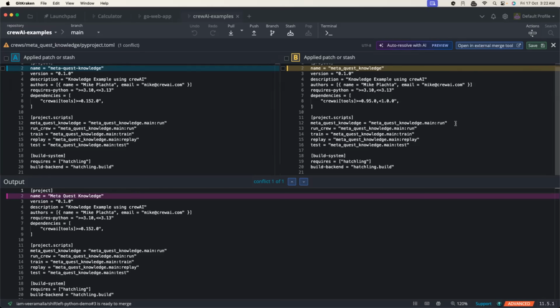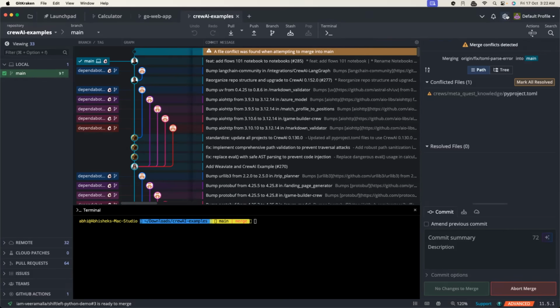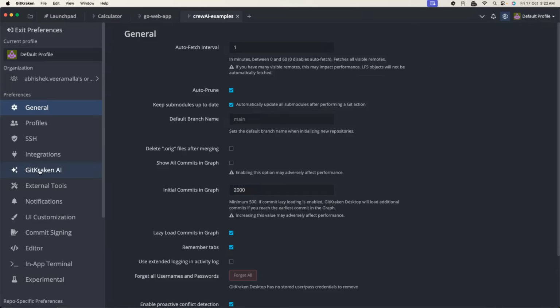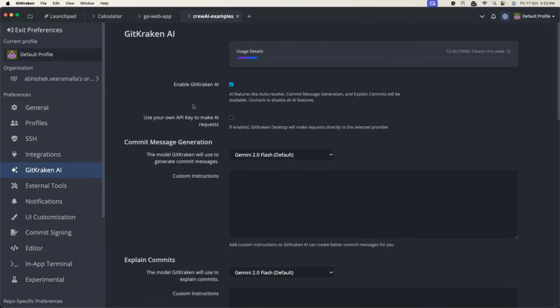Now, whenever I talk about AI, people ask, can I use my own API key? Definitely yes. With GitKraken, you can bring your own API key. All you have to do is go to preferences, head to GitKraken AI and use your own API key, and GitKraken Desktop will use this API key to make the request. So if you have any preferred model, or an API key provided by your organization, paste it here.